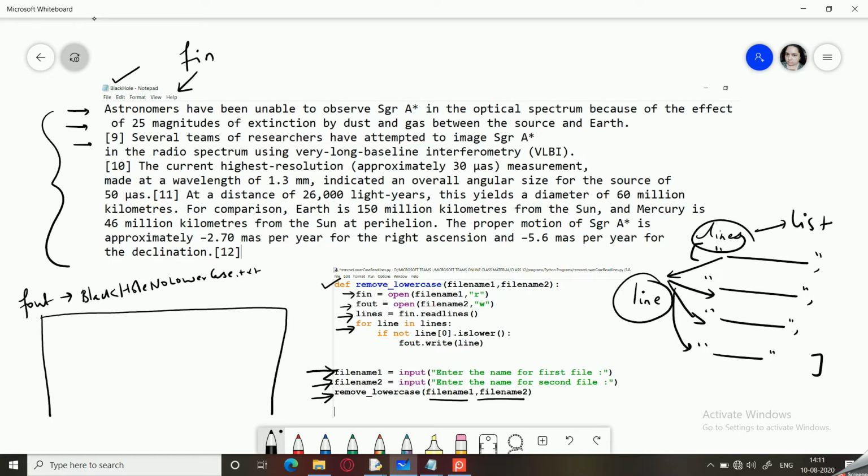Now if not line[0].islower, that is, if we take the first character of the file. Here the first character of the file is A and we can see that it is not lowercase. That is, it is fulfilling this condition: if not line[0].islower, so write it to the next file.